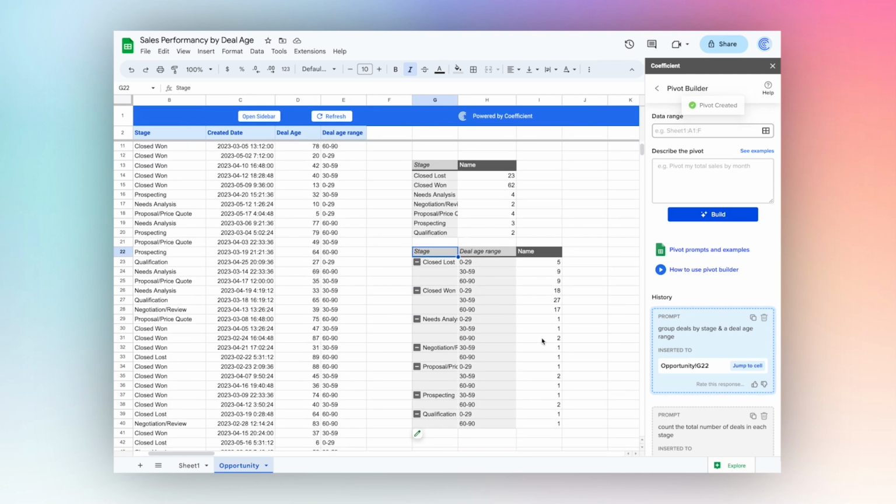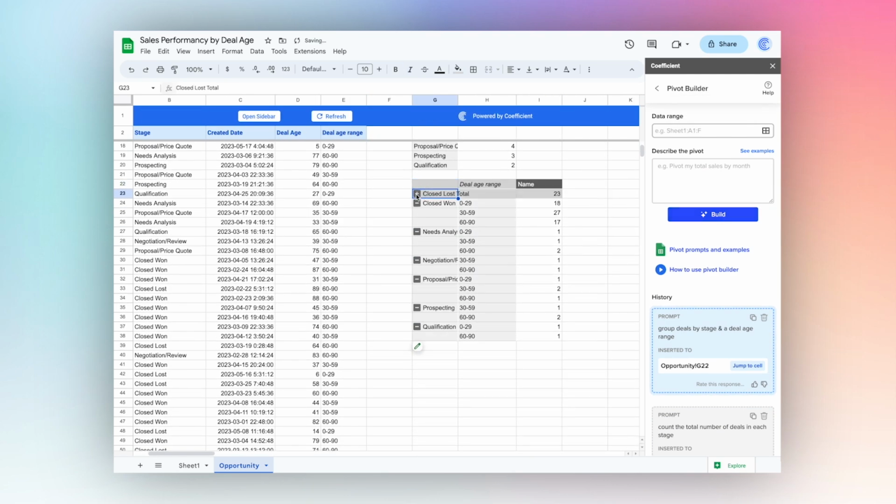Here we use Pivot Table Builder to analyze sales performance by deal age and stage.